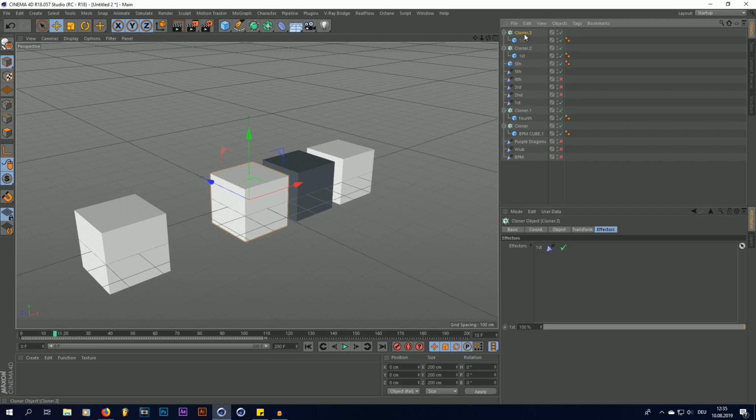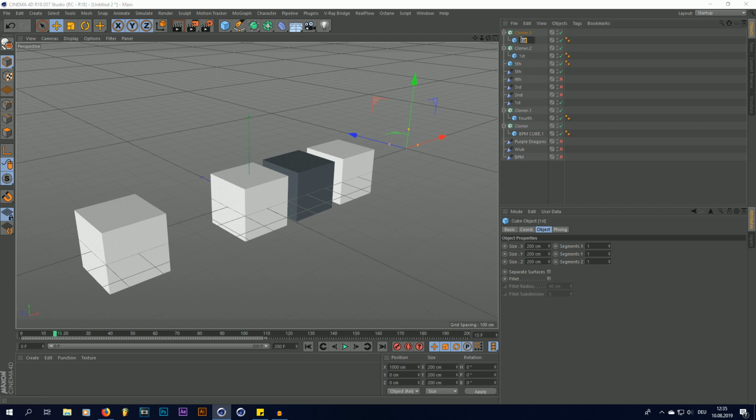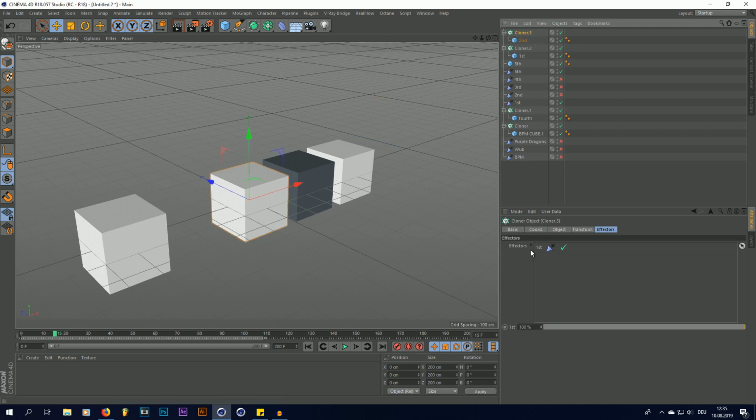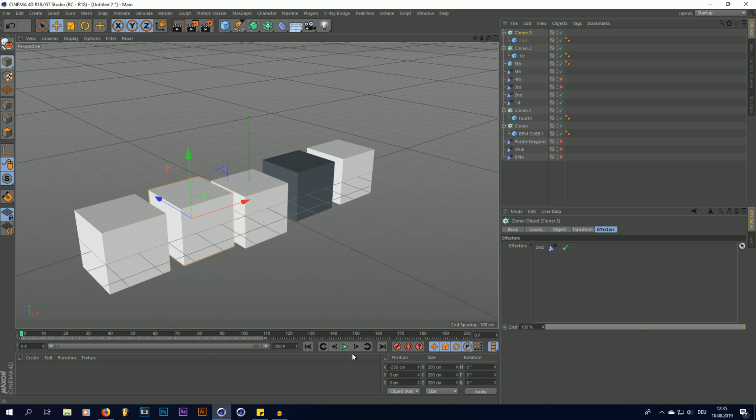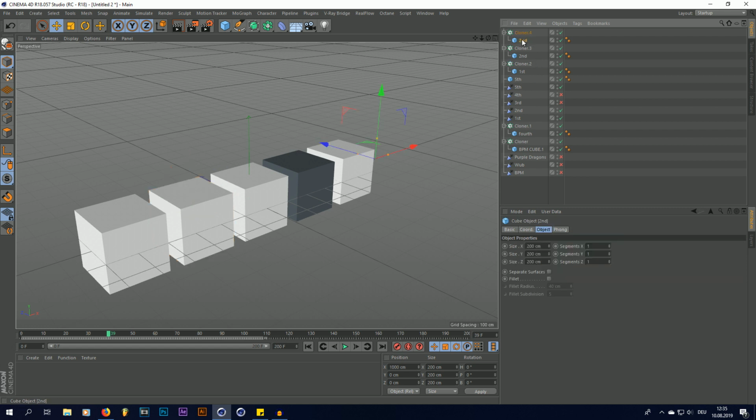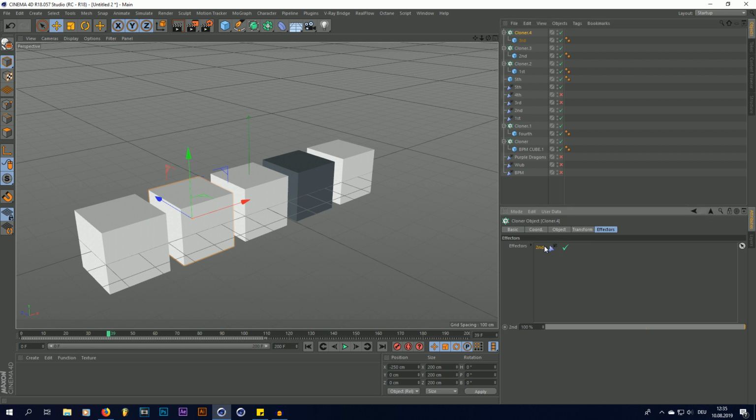Then the second one, we're just gonna continue like this. Put in the second cube. Second, not third. Delete this, put in our second effector, like that. And just copy our cube right into -250. Like this. Cloner, second, this is gonna be a third. Put in this third effector. I'm gonna leave out the fourth for now.